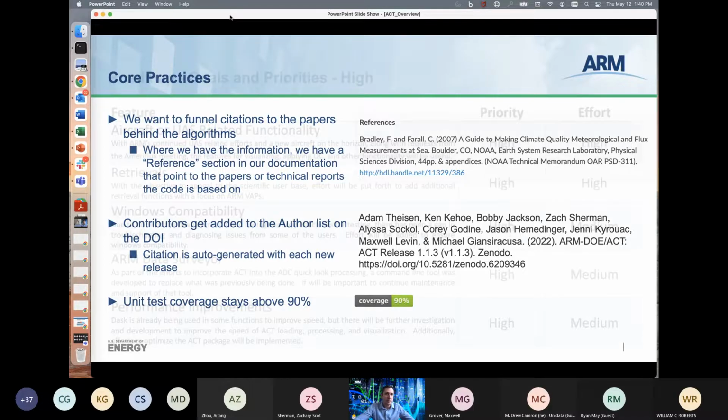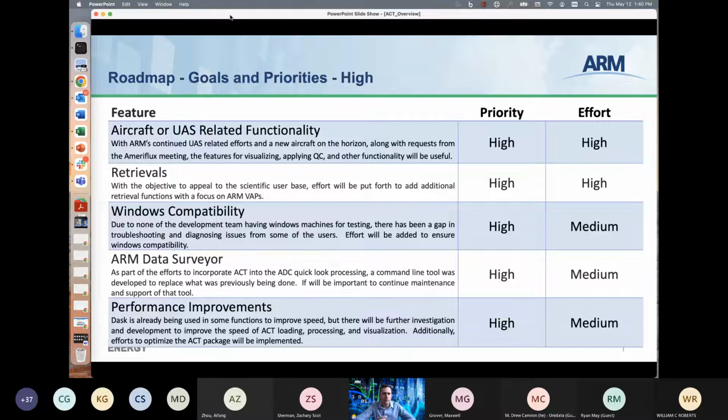Now we just developed our second roadmap for ACT. This is looking at what our priorities are over the upcoming years. This was based off of a survey we passed around last year. Looking forward, with ARM having a new aircraft coming online in the next couple of years, and the UAS activity coming back online as well, we saw that the aircraft or UAS related functionality was really a high priority to get in here.